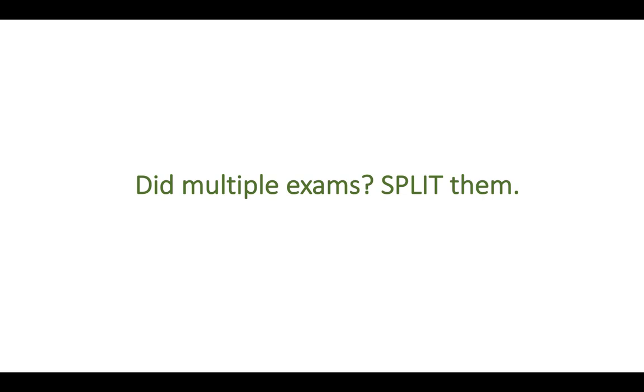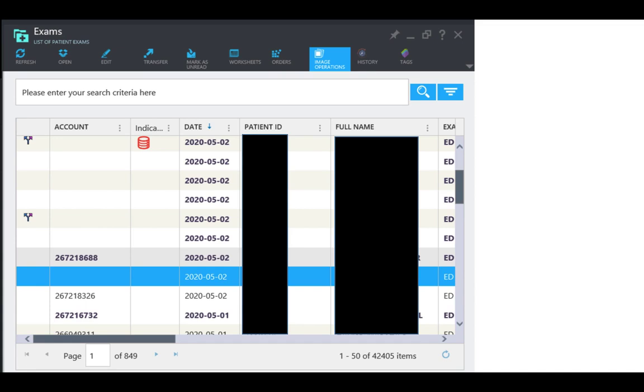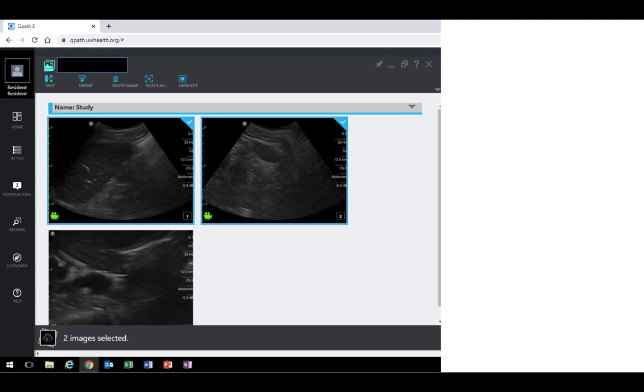If you did multiple exams, you can also easily split them in QPath. This is done by highlighting the exam from the home screen and clicking Image Operations at the top part of your screen. That'll take you to a screen that looks like this.